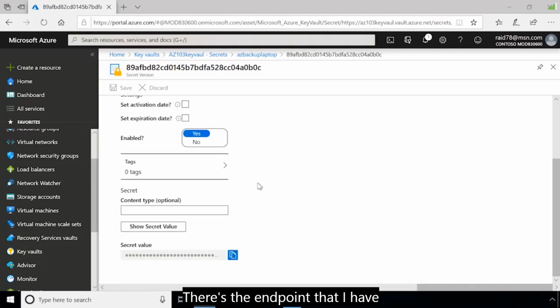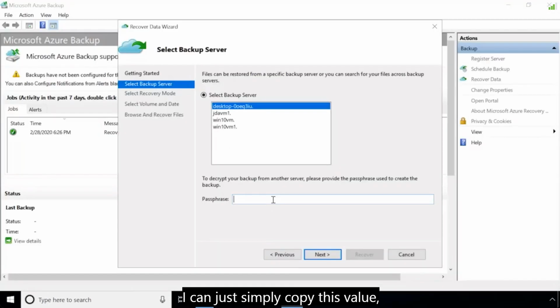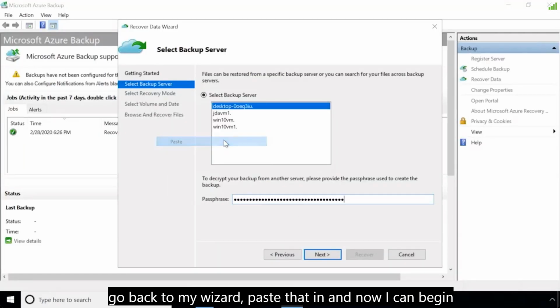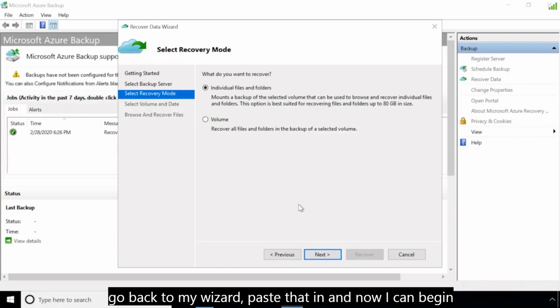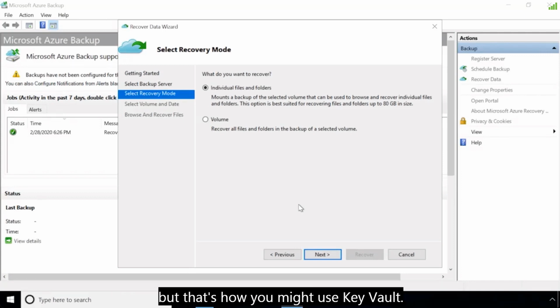So this is where the secret's stored. There's the endpoint that I have, and notice it has my secret value. I don't even have to know what it is. I can just simply copy this value, go back to my wizard, paste that in, and now I can begin. And the fact that I can get here tells me that it's going to work, and I'll be able to decrypt that data as I recover it. Now, I'm not going to do a full recovery operation, but that's how you might use Key Vault.